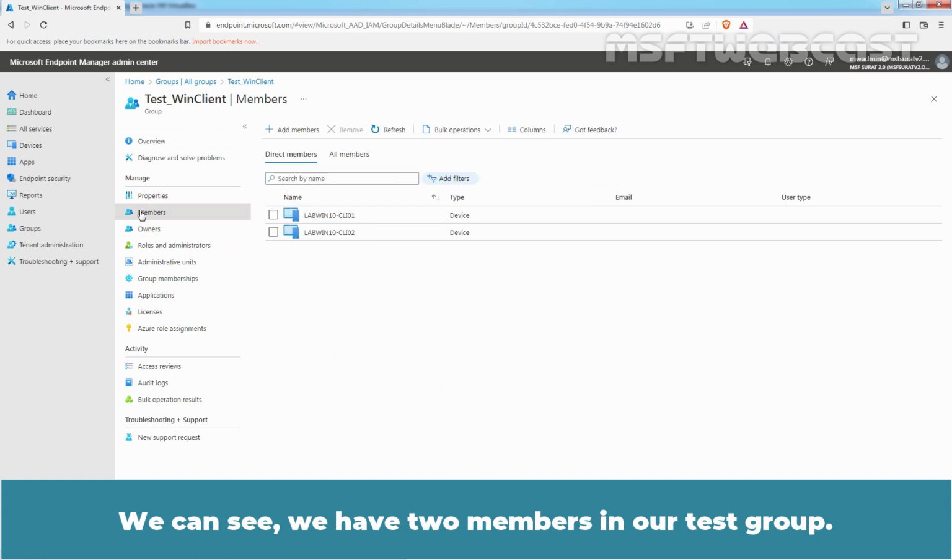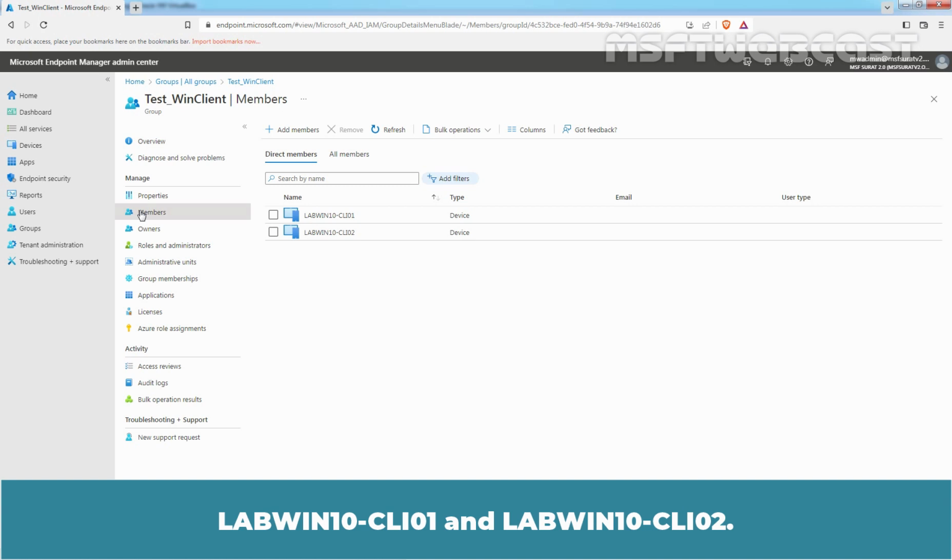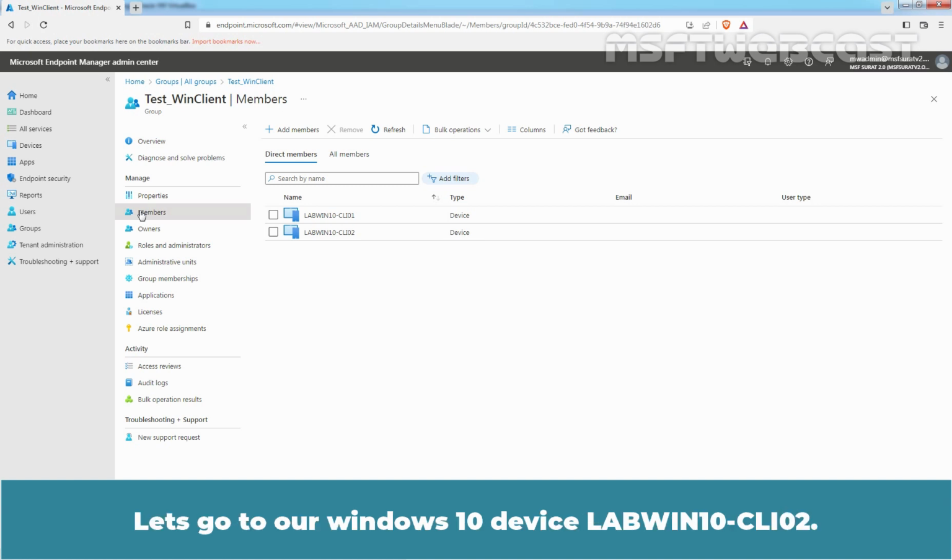We can see we have two members in our test group, LabWin10-CLI01 and LabWin10-CLI02. Let's go to our Windows 10 device, LabWin10-CLI02.